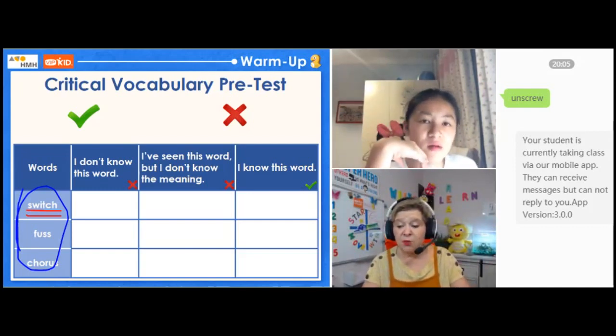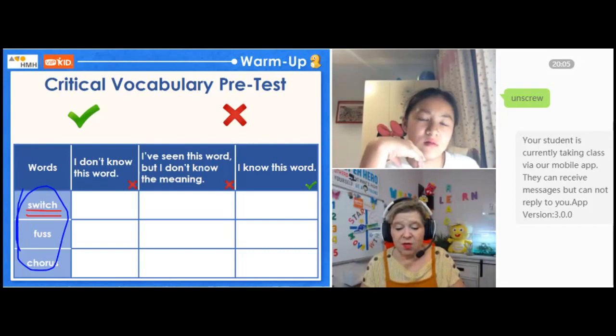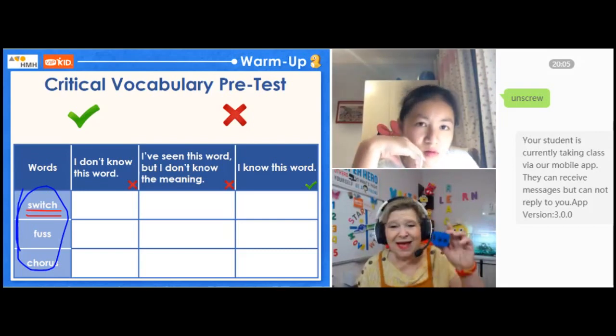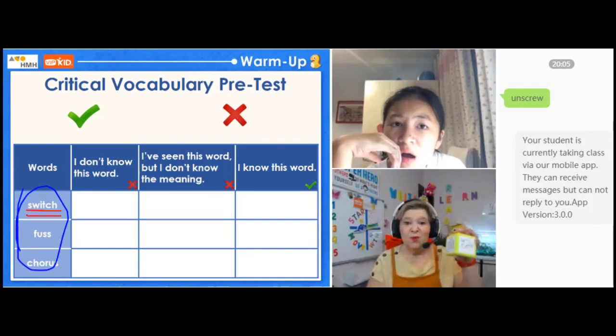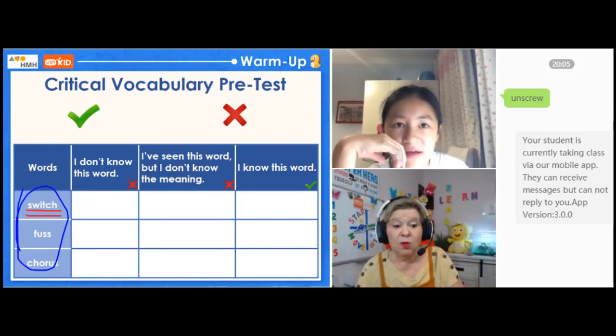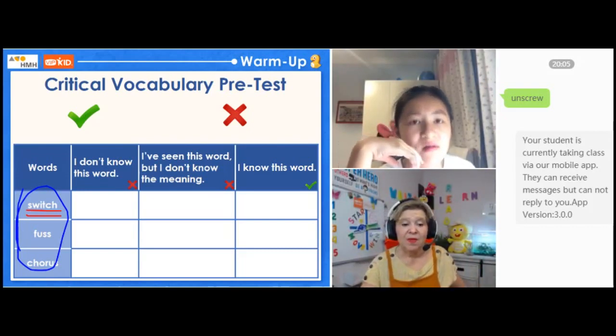Or we have a switch where I can change it. So I can say, oh, I don't want this one. I'm going to switch it for this one. I want a bigger one. Oh, okay. So we can change it.